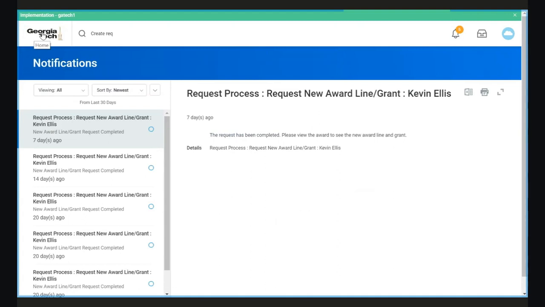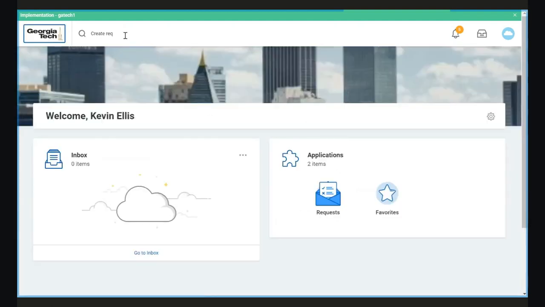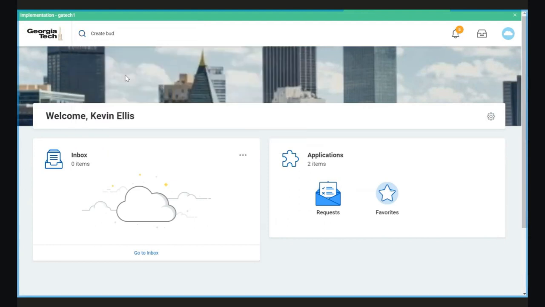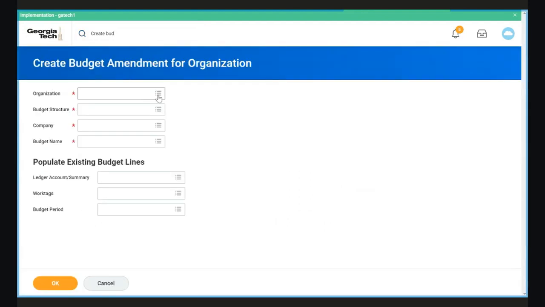So now that we know that it's been completed in Grants and Contracts, and we've gathered the information that we need, we'll go to our Georgia Tech icon, which takes us back to our home page, and then we'll do another transaction. In this situation, we're going to create a budget amendment. All you have to do is type create BUD, and it'll give you all the various options that are available to you. Here we'll select Create Budget Amendment by Organization. And again, another form comes up.